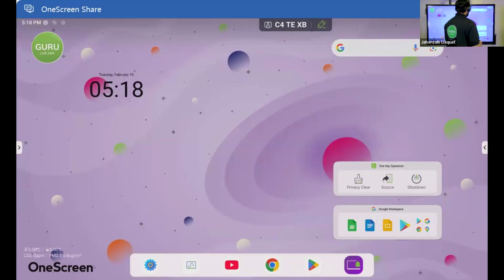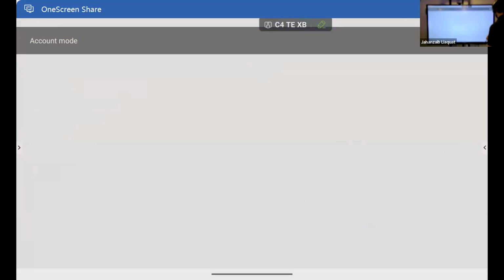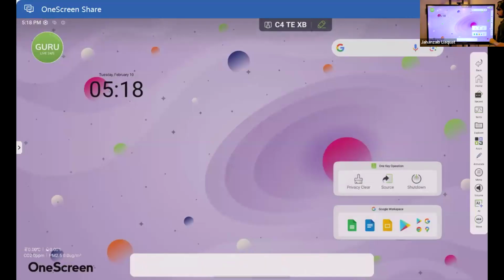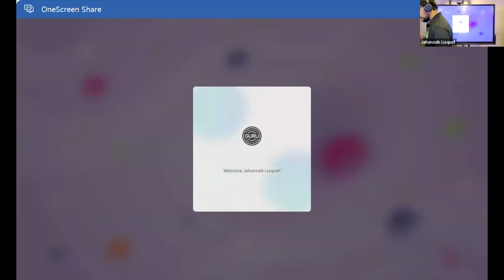What I can do is simply click here, the sign in option. Right there, scan the NFC card. My OneScreen account will be logged in. And once my account is logged in, I will show you how we can use the different applications that we have. All right, my account is logged in. If I go to the Google Chrome, okay, as a default one.